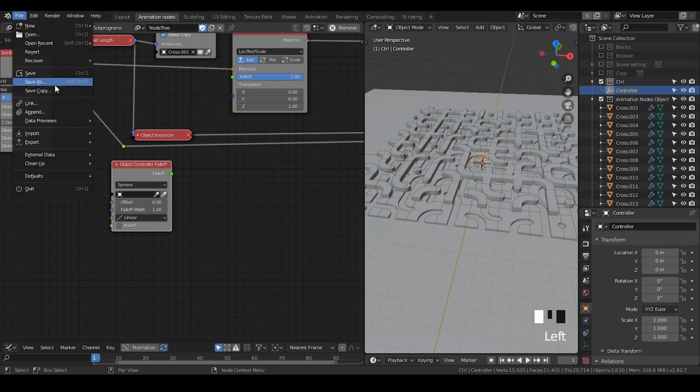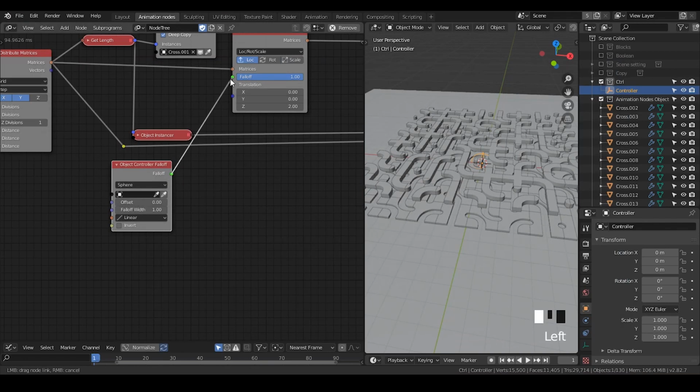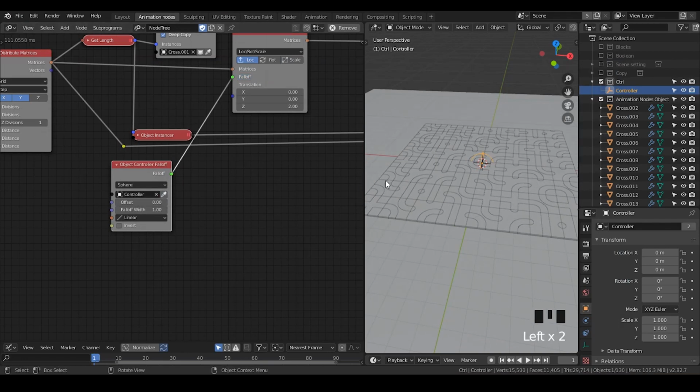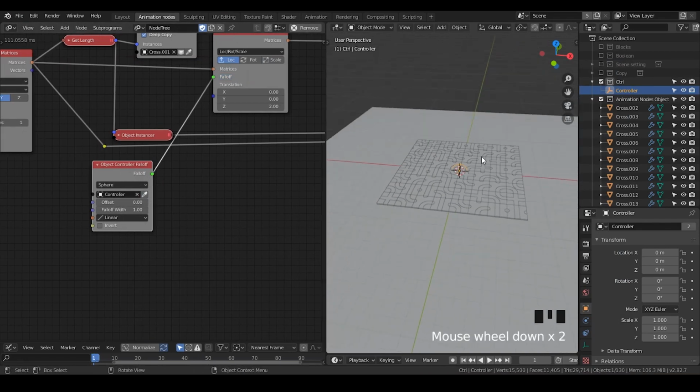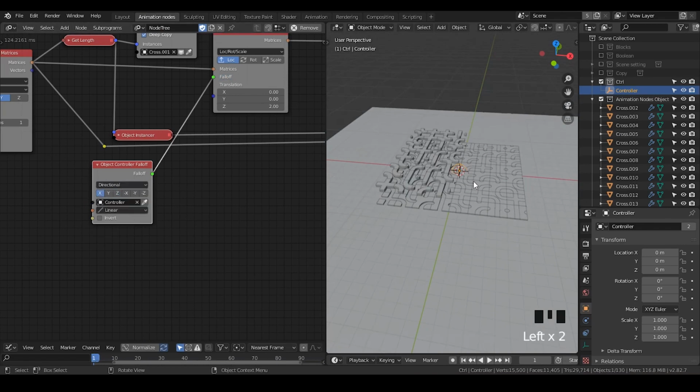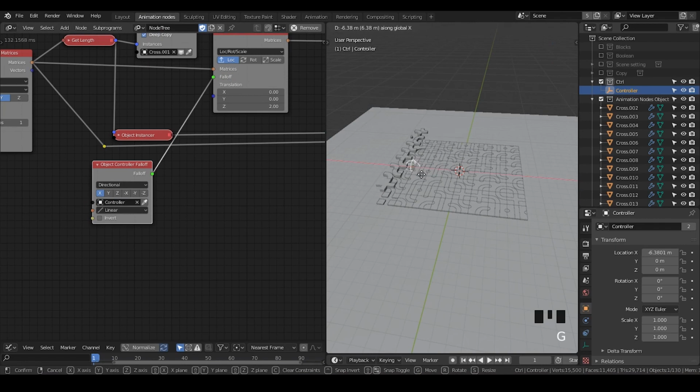I think I'm going to save the file because I don't want to crash the computer. I don't know why, but my computer is very weak and it becomes weaker these days.